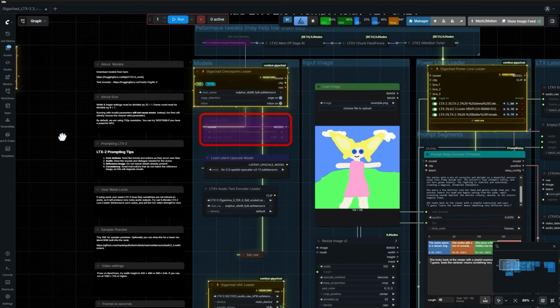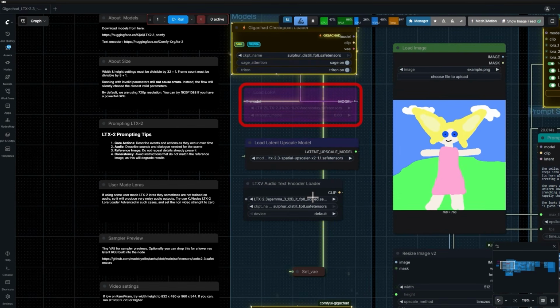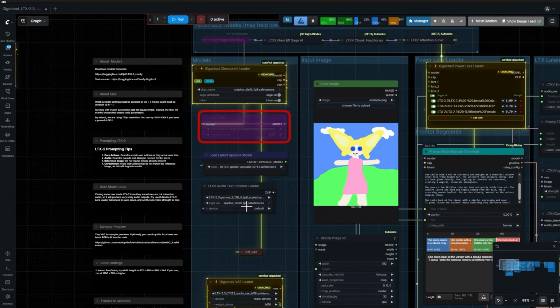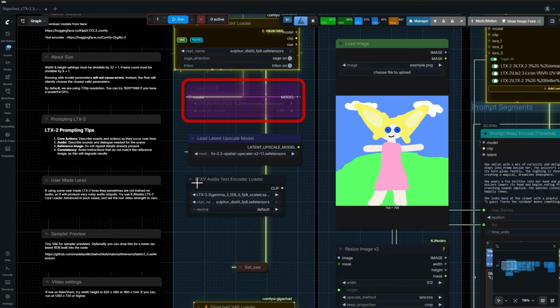So what you need to do is choose your checkpoint loader, and you're going to use your spatial upscaler. So here you could do by 2 or by 1.5. It's up to you, but I'm using the latest one with 2. I'm also using the Gemma 3 12B FP8. You could also use the Heretic one if you wanted to. And because we're using the checkpoint in the LTX-V audio text encoder loader, we're also going to load the checkpoint in here as your second clip.